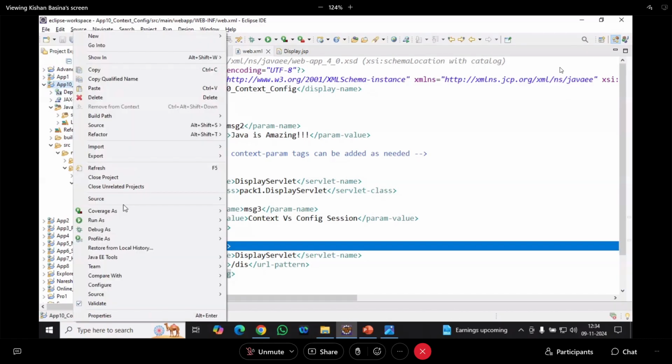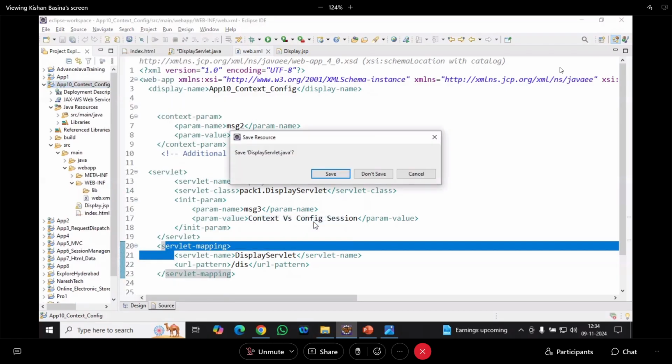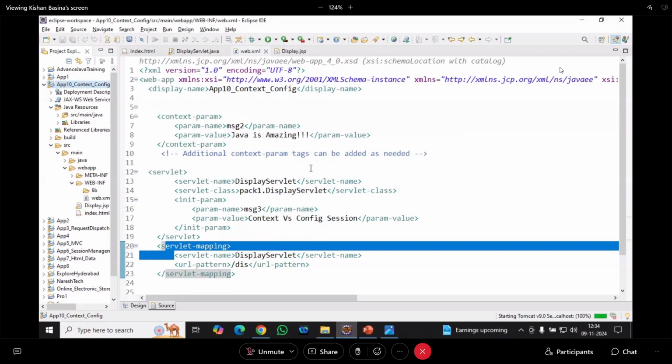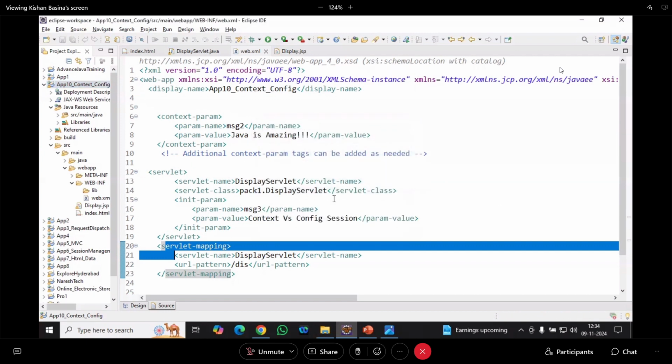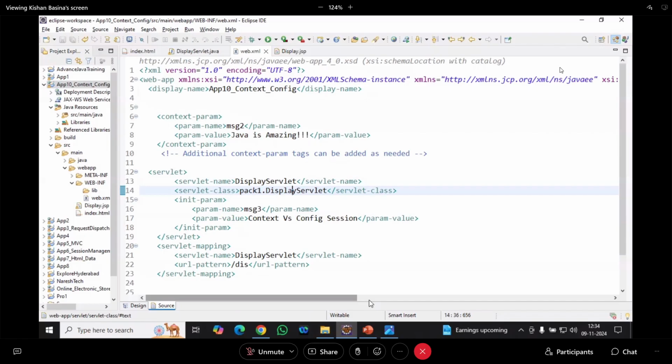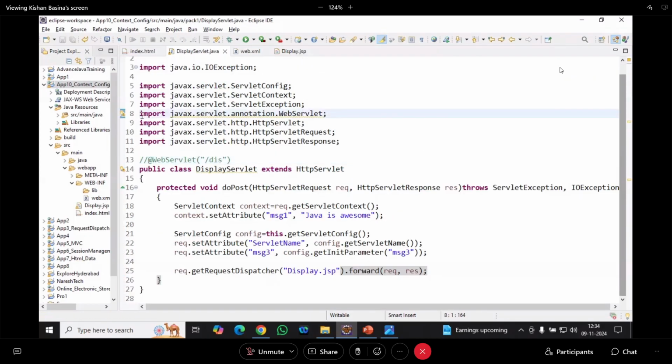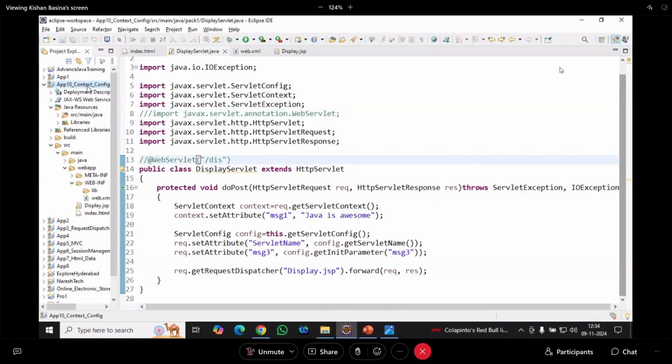Okay, let's execute right now. Right click, run as, run on server. Okay, save please. Now let's see what happens. Give me a minute. I'm just keeping this in the servlet. Okay, one more time.